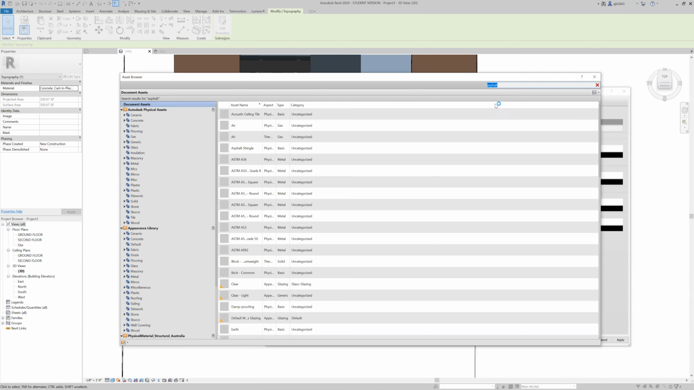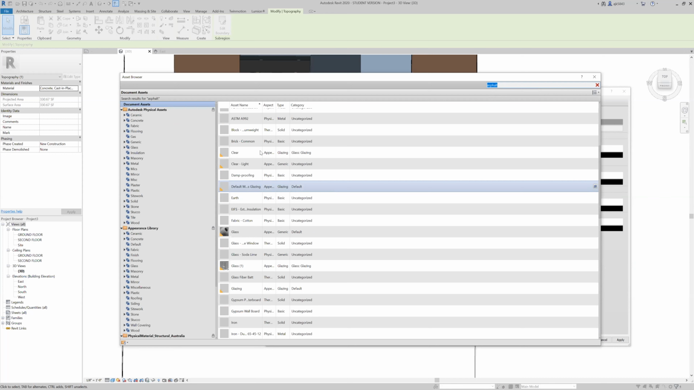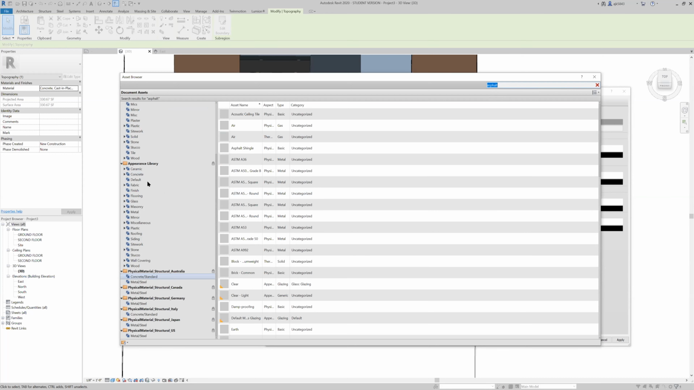So if I type in asphalt, I should get a number of different options. And you'll notice there's a lot of different folders here. So the asphalt, I believe, is in the site work folder. So here we have a number of them here. So I'm going to go ahead and pick that dark gray one. That's what I want to use.